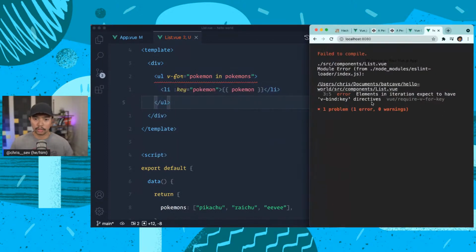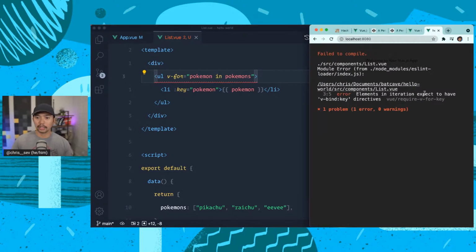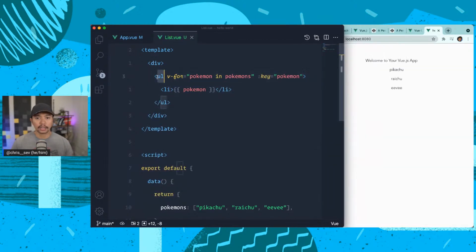Let's see, we had something else? No. Elements in iteration. Oh, I did that wrong, right? So this needs to be on here. And this is actually the li.